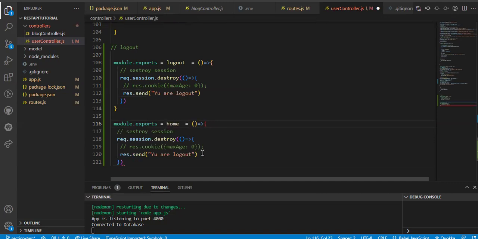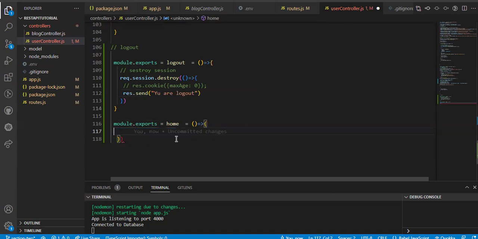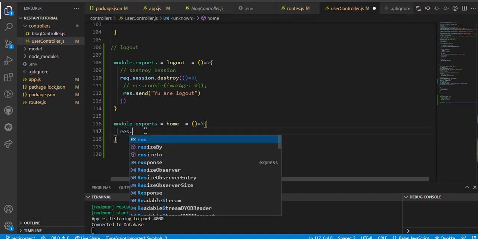And on this home, I think I made a mistake in one of these things, and let me quickly set that right. And this will be our curly braces. So what we actually want to do in this home is that we just want to console.log or res.send, that is if it exists.